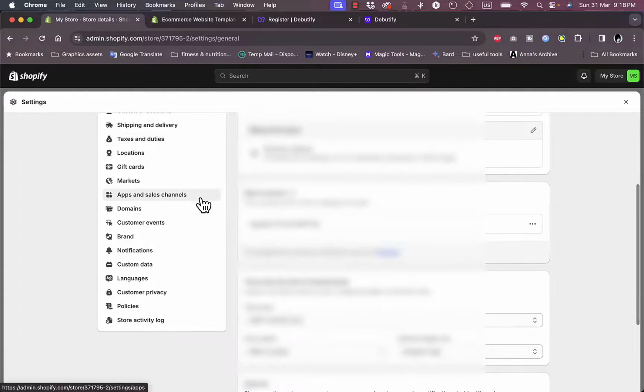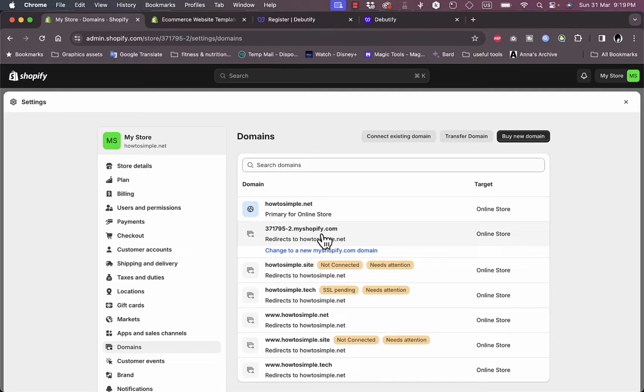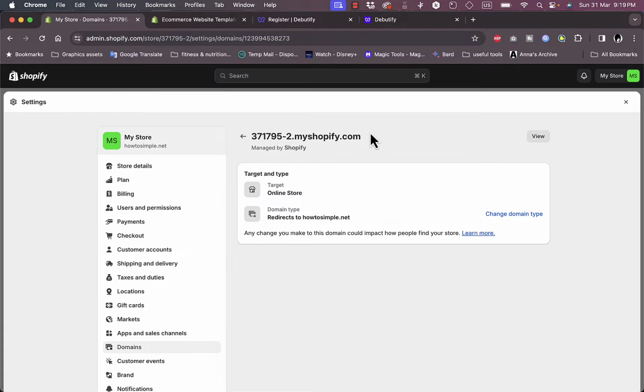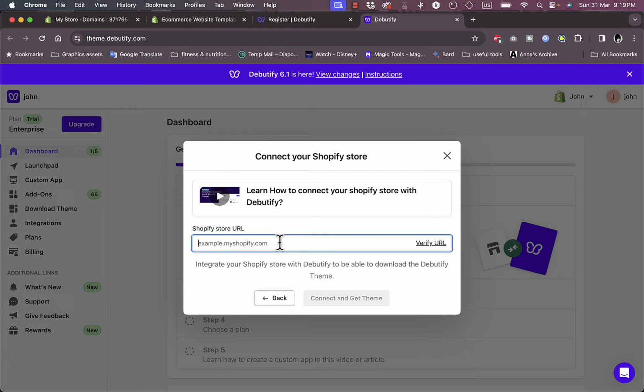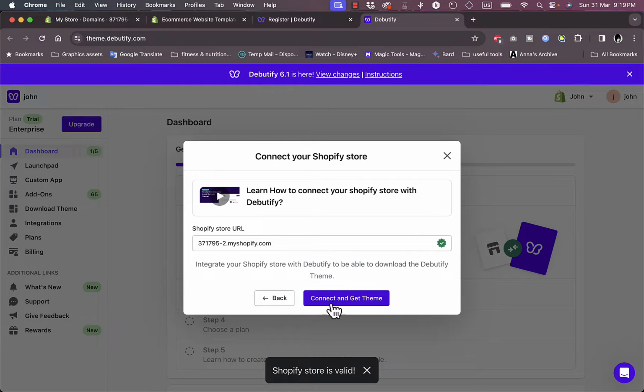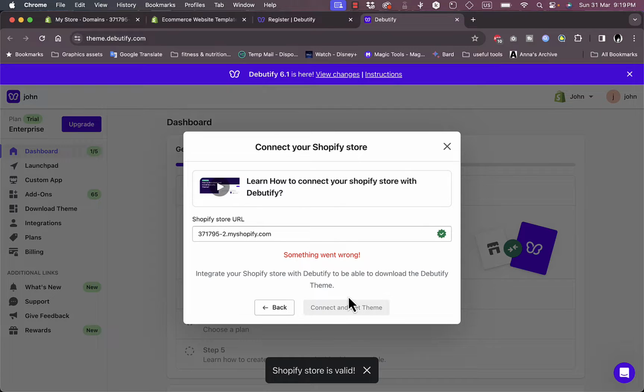So go ahead, scroll down, click on domain. And this is the custom one provided by Shopify. We'll need to select it here. Okay, we clicked on it. Never mind, select it from here, copy it, go to the Debutify page, enter the URL, and click on verify URL. Okay, it is valid. Connect to the Shopify store and get the theme.